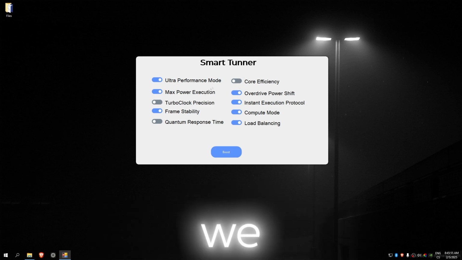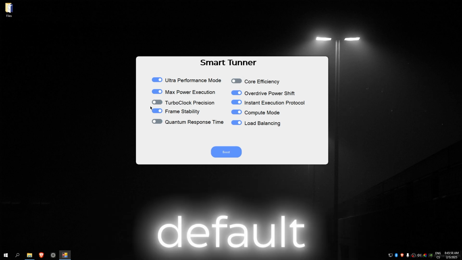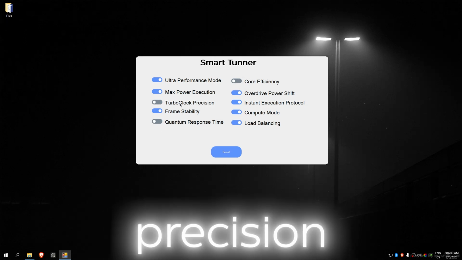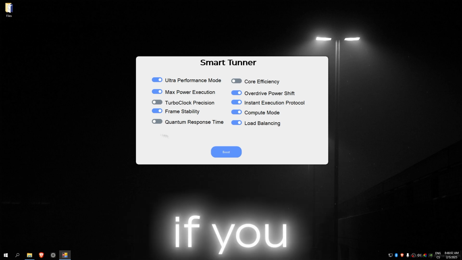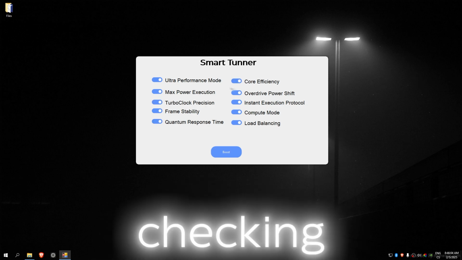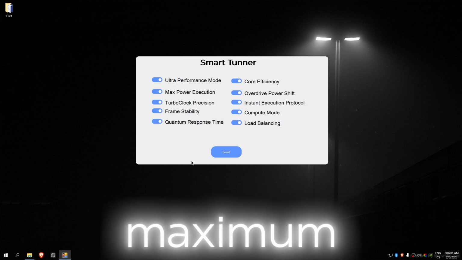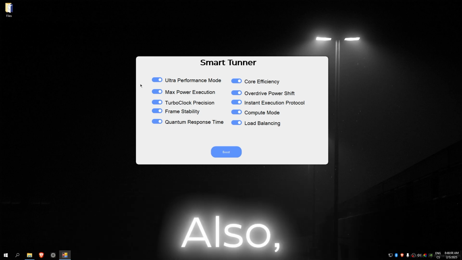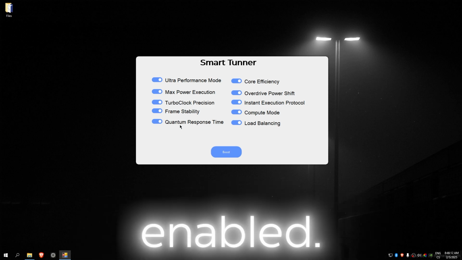here we can see what we will enable, or what's disabled by default. There is turbo clock precision disabled, and if you enable them by only checking it, you will get the maximum performance of your computer. Also, you can disable any tweak you want, but I recommend you have everything enabled.